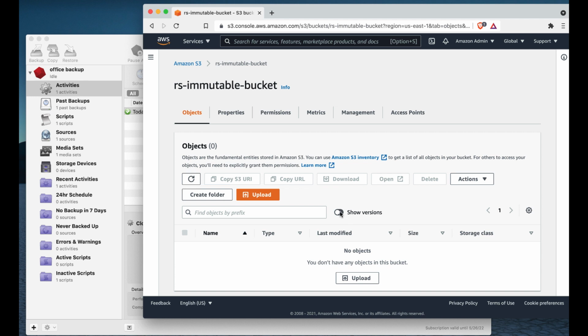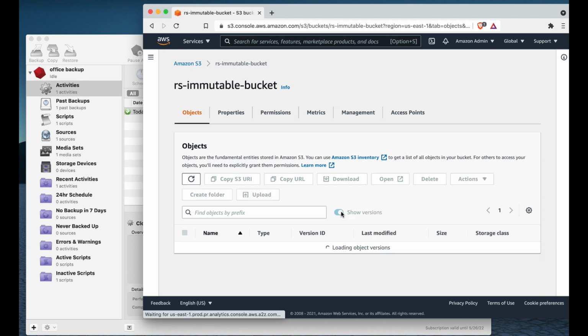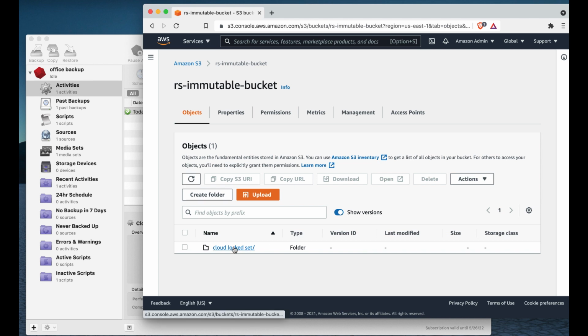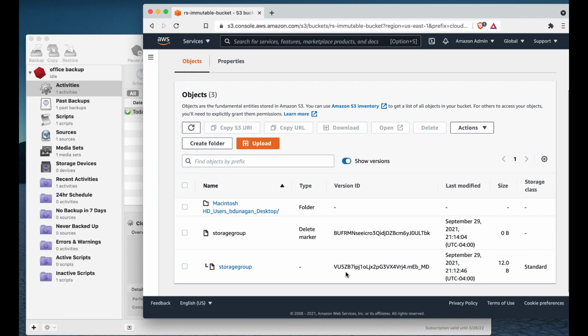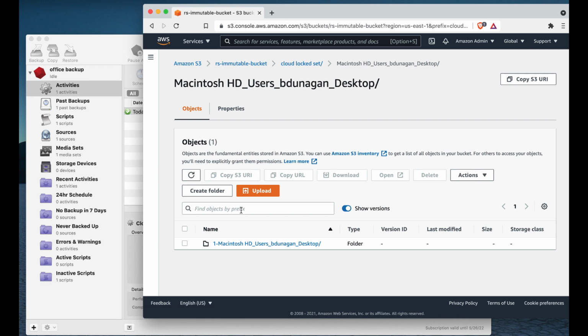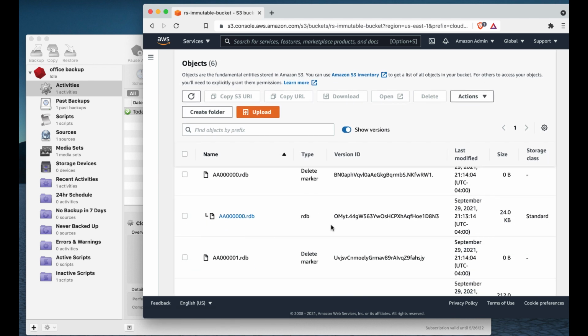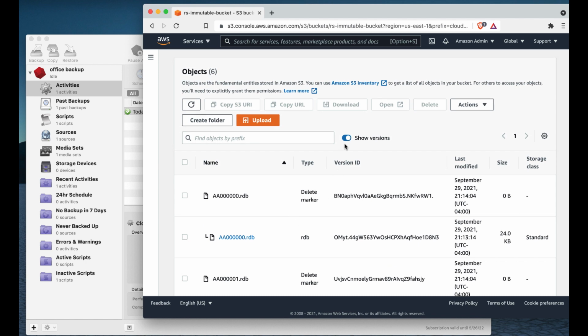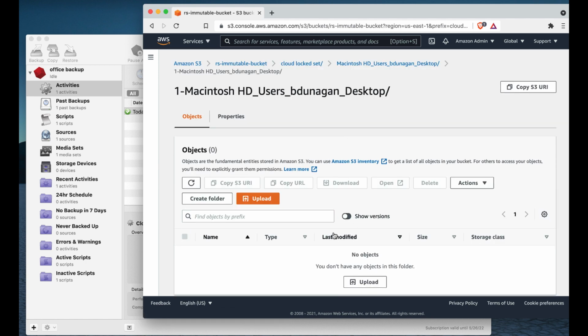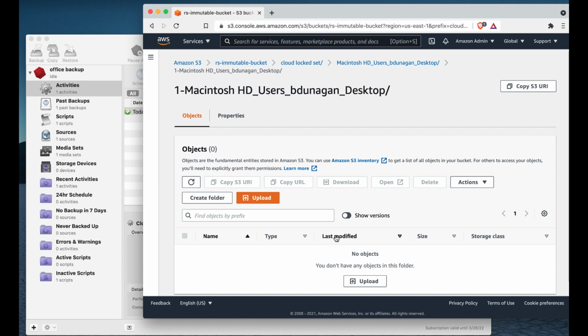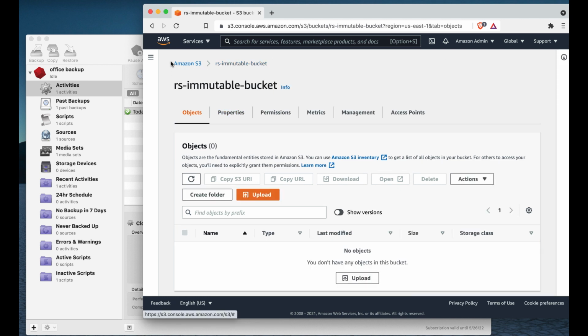So over here we see show versions. We click on that and it's there. And if we click on this, we'll see delete marker. And then if we drill down, we see that the backup files are there, but they have a delete marker, so that if you unclick show versions, it's not there anymore. So we see that there is no backup set shown because show versions isn't selected.